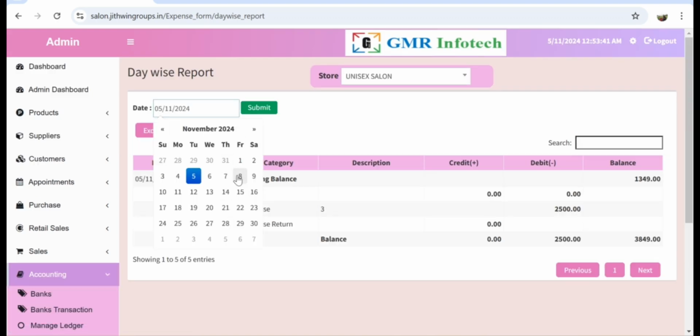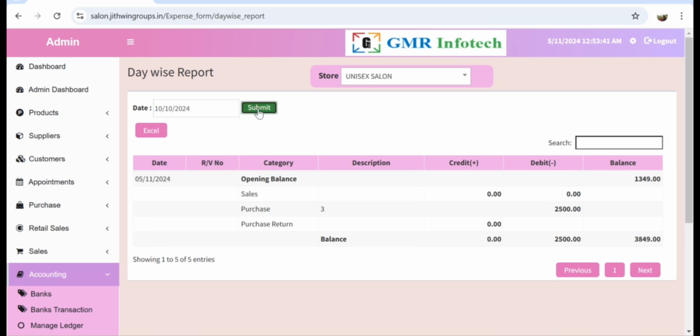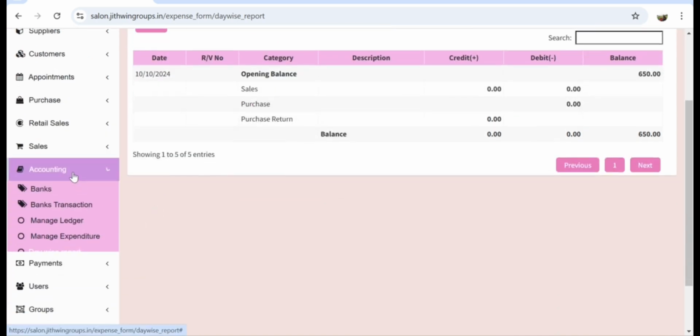As per the date, you can get the report. Last time we didn't have any transaction, so on that day there was only an opening balance of 650 rupees, and no transactions were given. Date wise you can get all the reports of sales or purchases, and whatever happened on that day will be displayed over here.